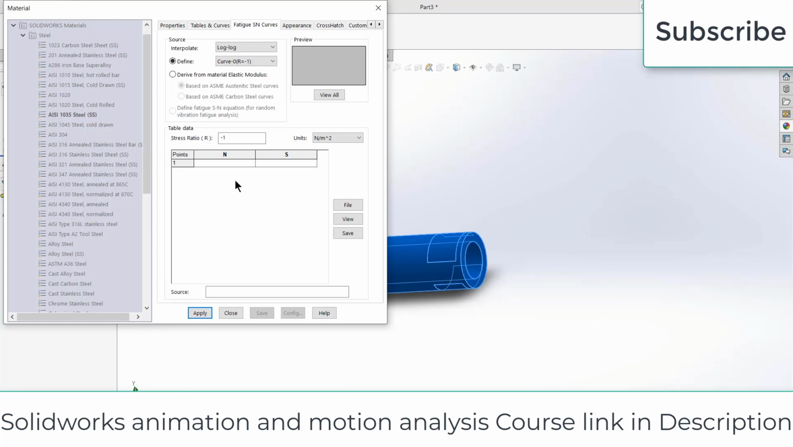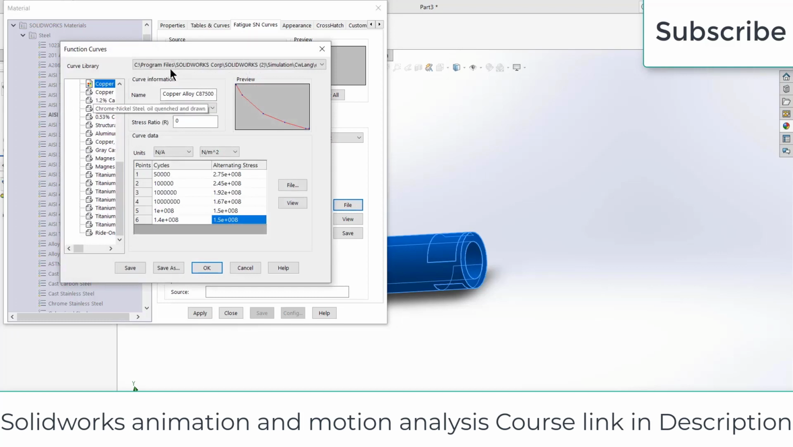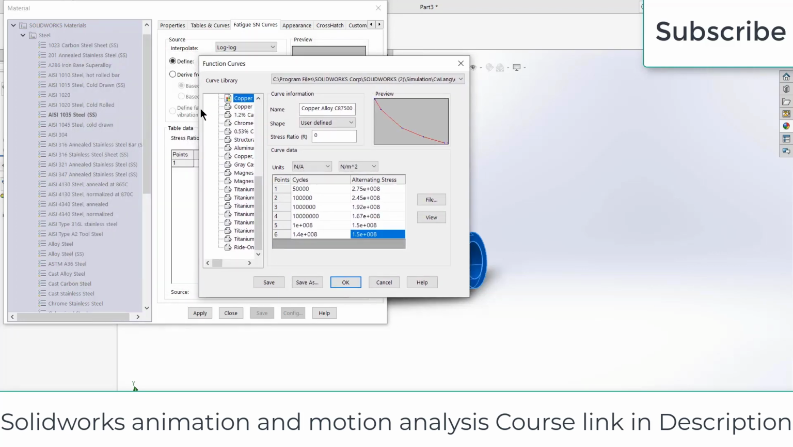Okay, so click on file. So basically I am doing the simulation on steel. So select the material. Okay, I'm selecting steel. Click OK. Here you can see the SN curve.